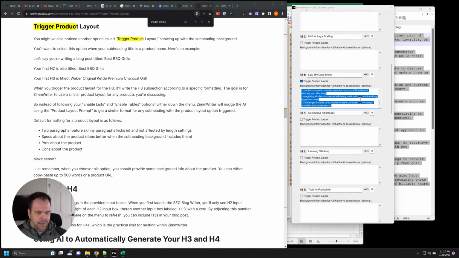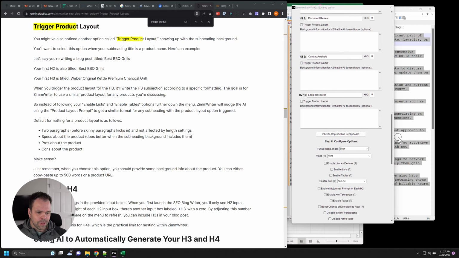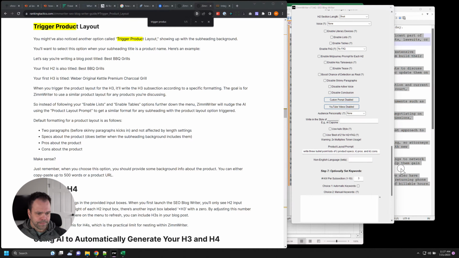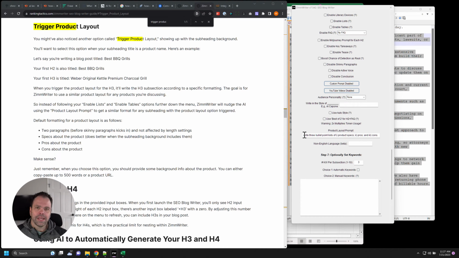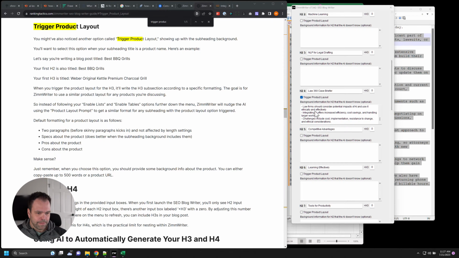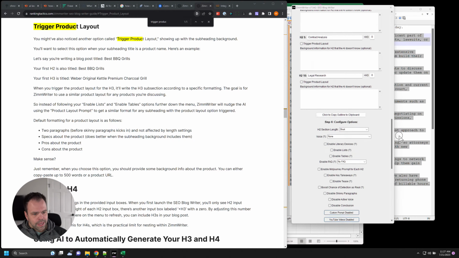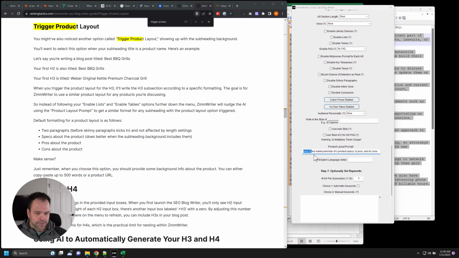Now, if you don't want that, you can come down here, and there is the tail end of the trigger layout prompt. So the product layout prompt, whenever you click that button, is going to do that for that subsection. The output for this particular H2 subsection is going to be two paragraphs and then a list of pros and cons. Regardless of what you do down here, it's going to write those two paragraphs. But what comes after those two paragraphs, you can modify down here.